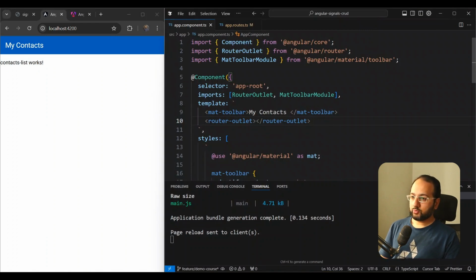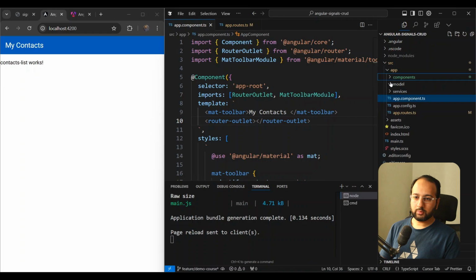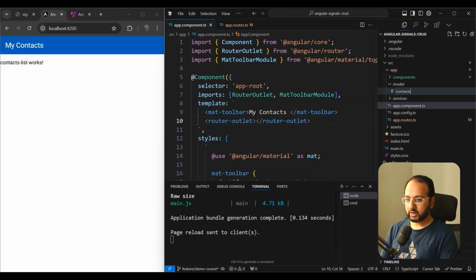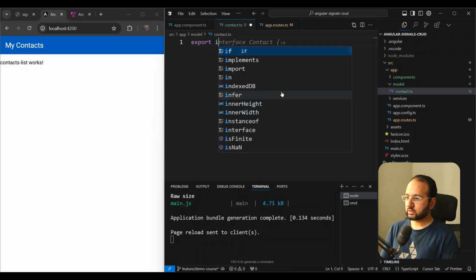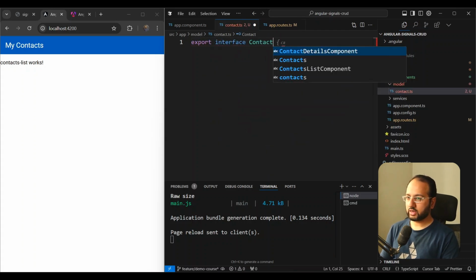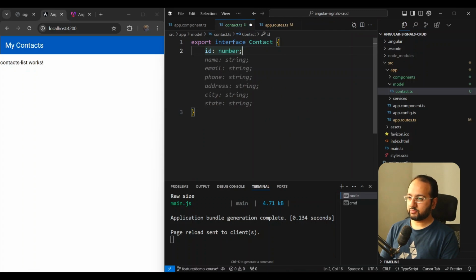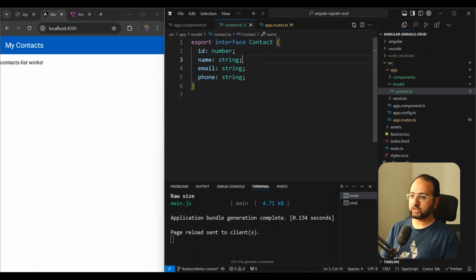Okay, so now the next thing that we need to do is actually add our contact interface so that it represents our data. And we know what the structure will be. So we're going to go in our model folder here and add a new file. We're going to call this contact.ts. Let's define an interface here called Contact. It's going to have an id. Then of course it will have a name, an email and a phone, not the address, city, state. We don't need those at this point. So we are going to have these four things just to make it simple.